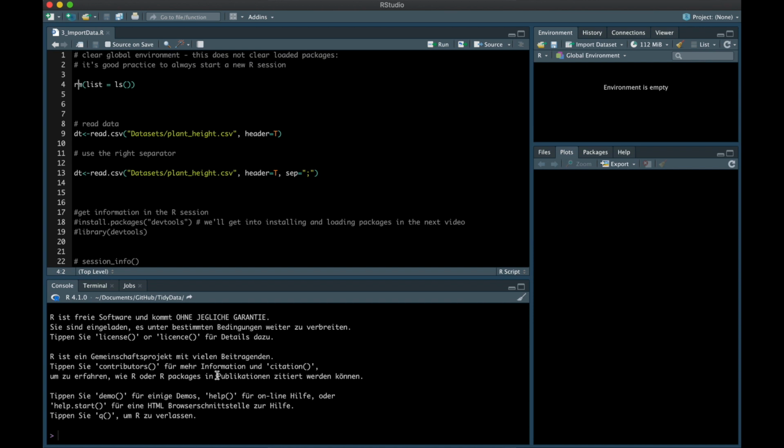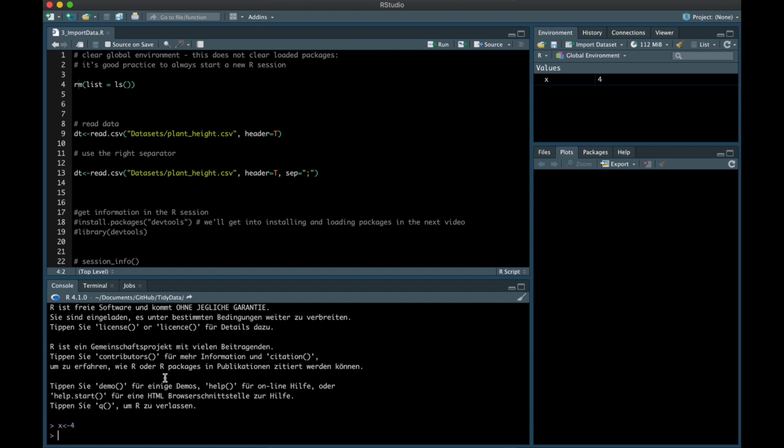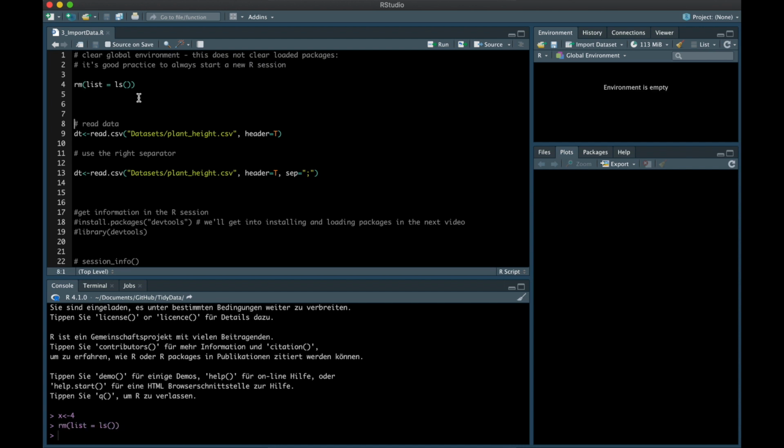In addition to the script, you also have the console down here, which is where R commands are executed. You can run commands directly from your script, but alternatively, you can also directly type the commands into the console and, for example, save variables as x equals 4, which are then saved in the global environment, which you can see up here. Whenever you start a new R session, it is good practice to clear your global environment, which you can do with this command. This does not clear loaded packages, but at least it clears off any variables that have been stored in the global environment.